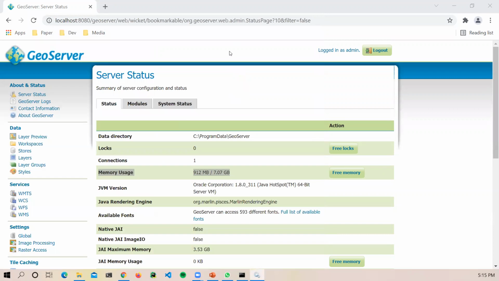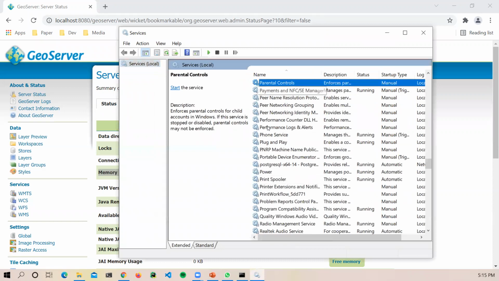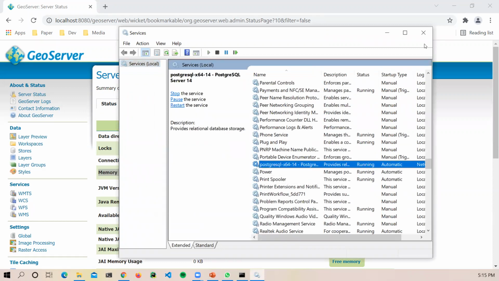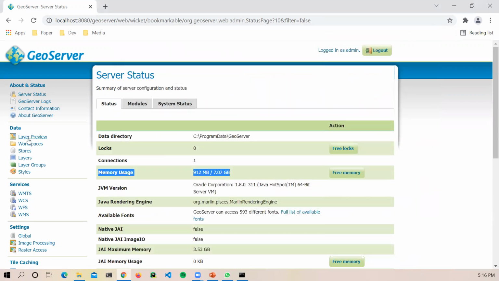The Windows services look like this. You'll notice actually we have another service for Postgres here. But even for GeoServer, it should appear, but mine does not have it because I'm starting my GeoServer manually and not using a service. So let's start.